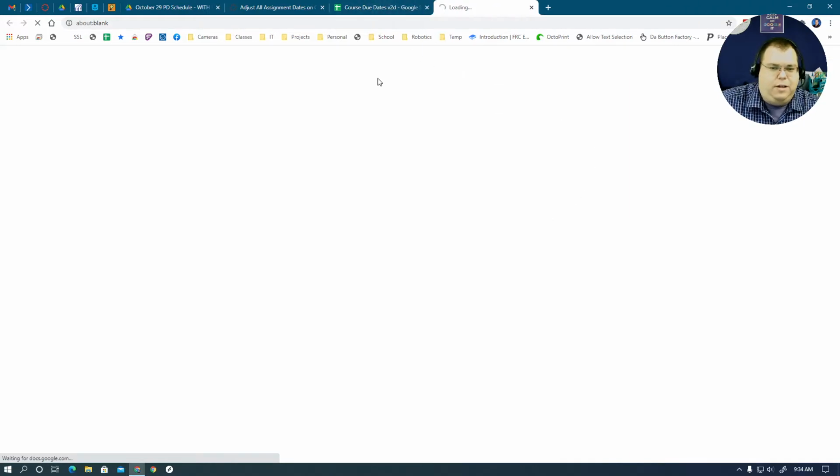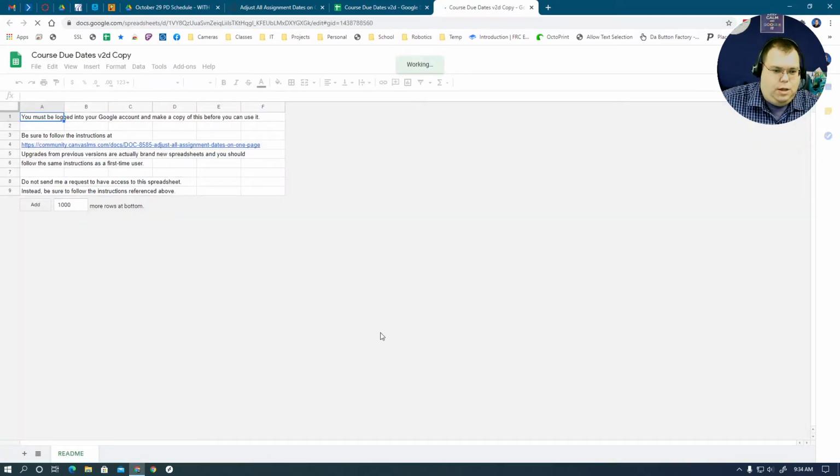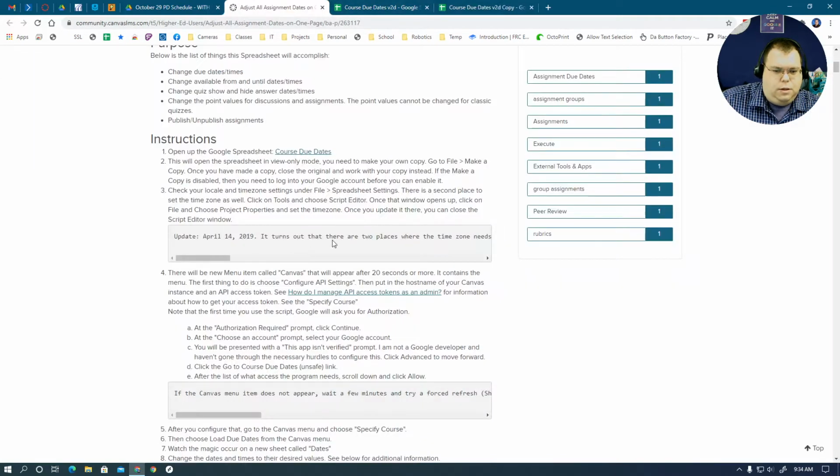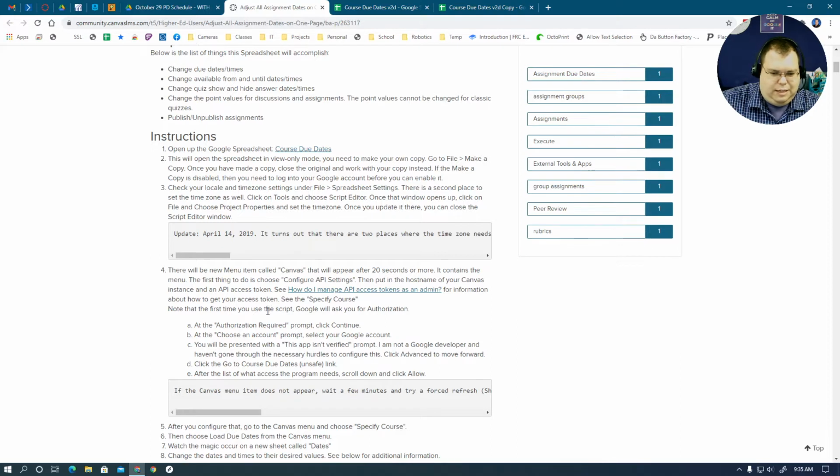So once you make a copy of it, it will open it in a new tab, and this is pretty simple to do, but it gives you some instructions right here, and it says be sure to follow the stuff that's on this page. So it opens up this page when you click on the link, and there's a few things that you have to check, which is make sure that the time in your Google Sheet is right, and it is. This was created by somebody in Wichita originally, so it's already set to Central Time Zone. You don't have to mess with anything like that.